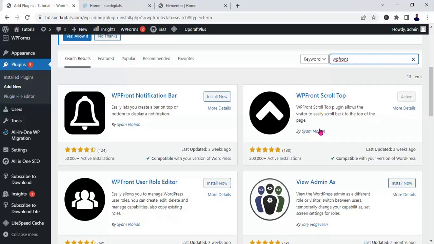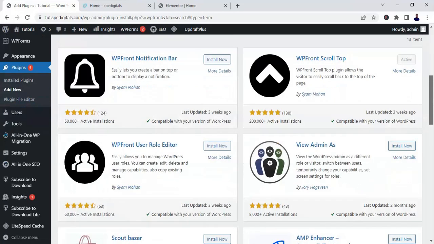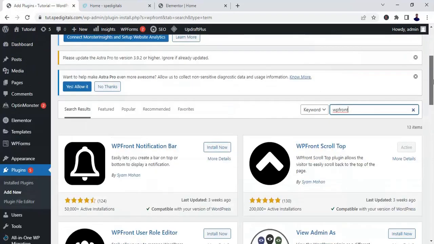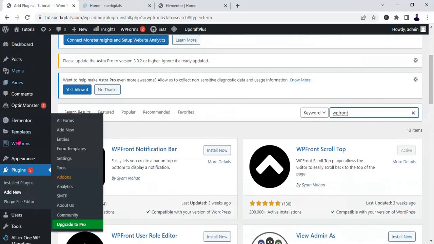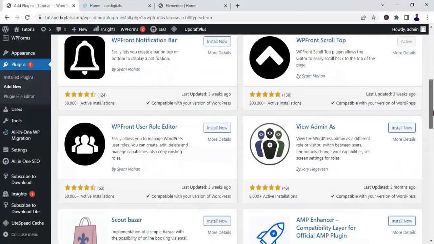So once you install it, you see activate. Click on that activate. You can see I've already done that. So in your case, you're going to see install now, then activate it after the installation. Once you are done, mainly when you install a plugin, it usually appears at the left pane here, but some of them don't appear here.